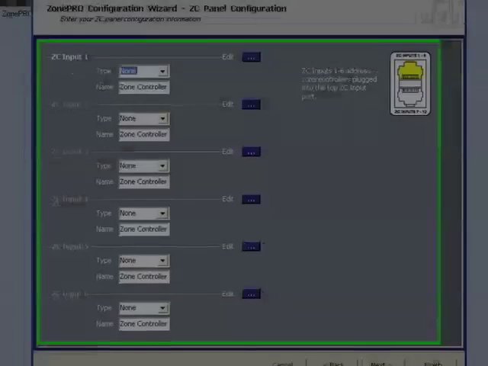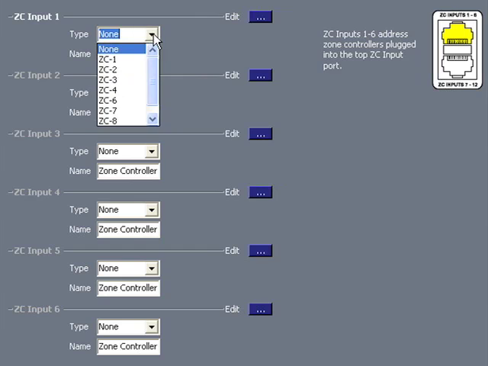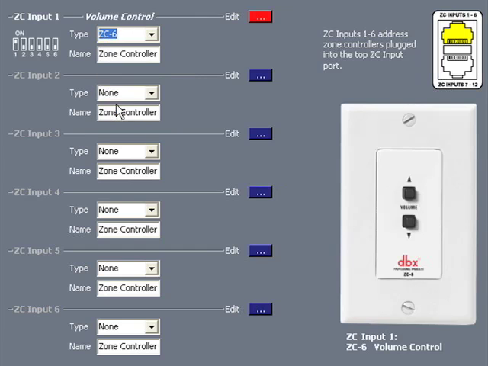In the ZC panel configuration page, select the ZC-6 from the Type drop-down list. I'm going to assign it as ID number 1. So on this ZC, the number 1 dip switch would be on with all others off, and it would be plugged into the top ZC input port on the back of the Zone Pro.